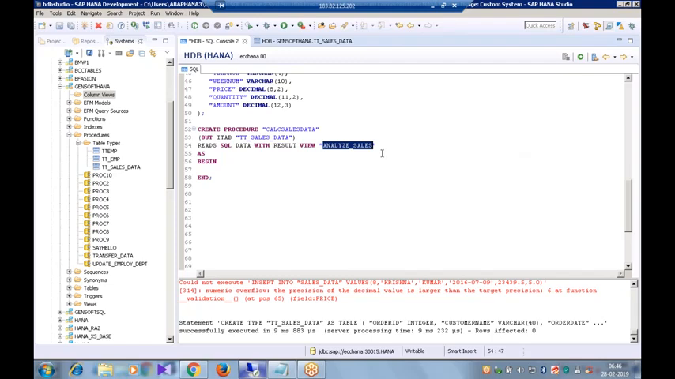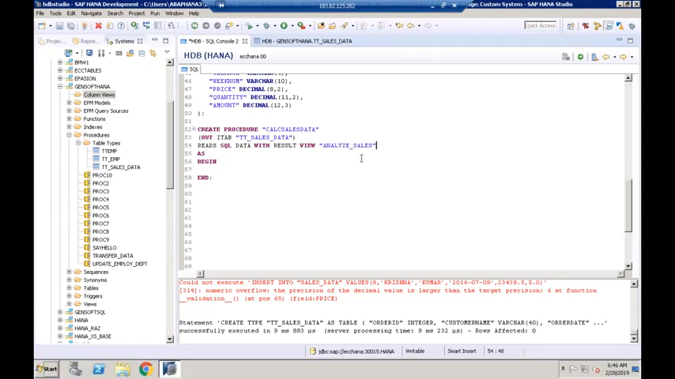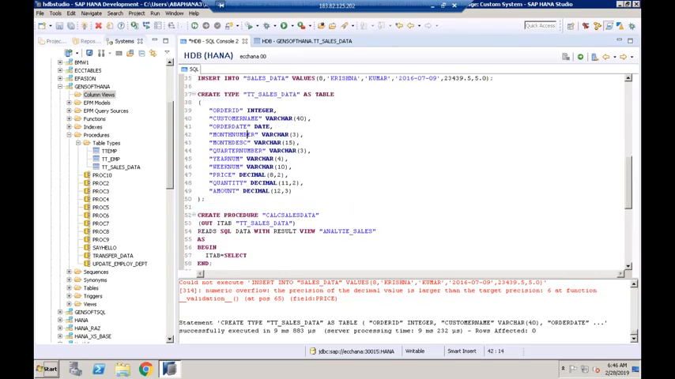Right. So with result view, analyze underscore sales. Done. So let me write the actual procedure logic. What is the agenda here? When I call this procedure, it should return me the table type, which is having some 11 columns. So I'll directly say what is the return parameter? I tab is equal to select. I need to return in the same sequence.